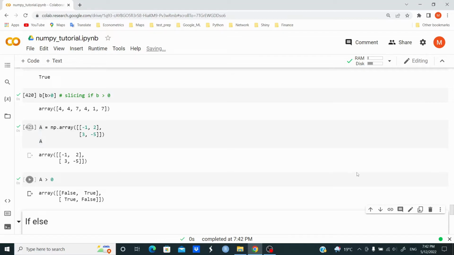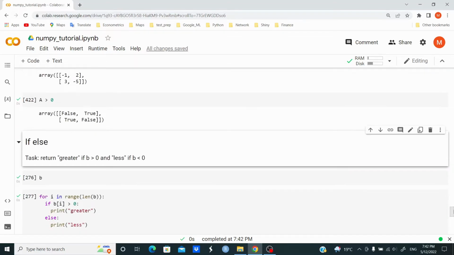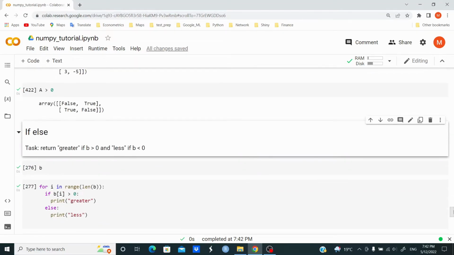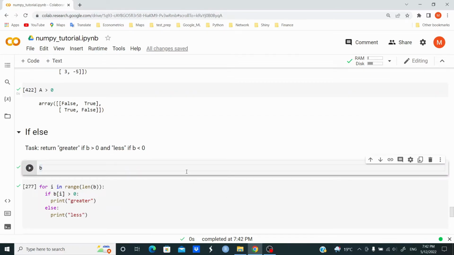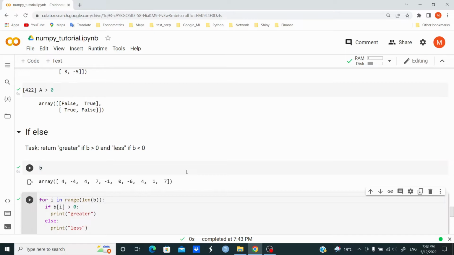If else, okay, task: return greater if b is greater than 0 and less if b is less than 0. Let's print b again. Now in Python, we can use a for loop with an if else condition. So for I in range length b, if b at index I is greater than 0, print greater, else print less.